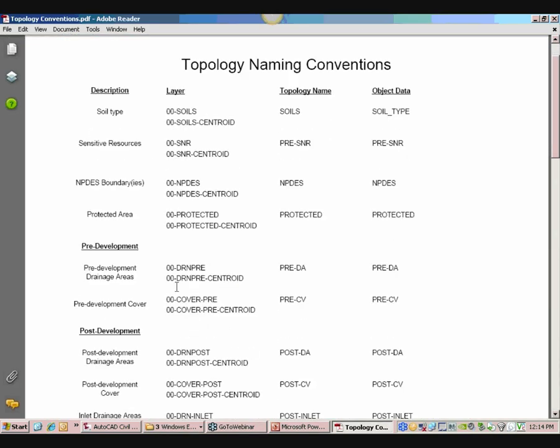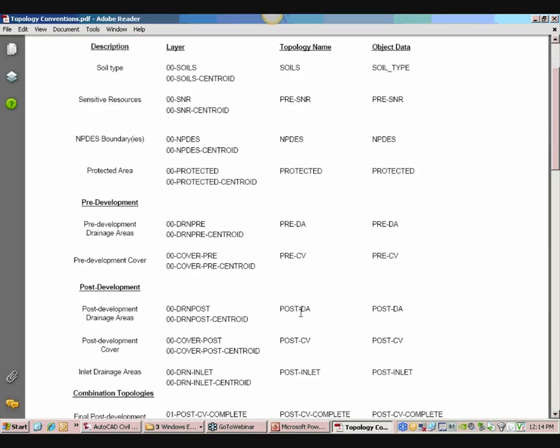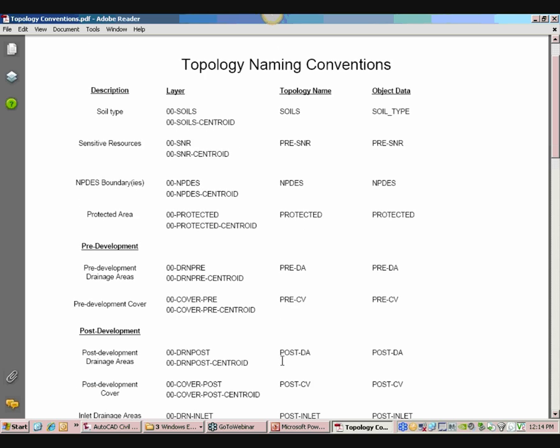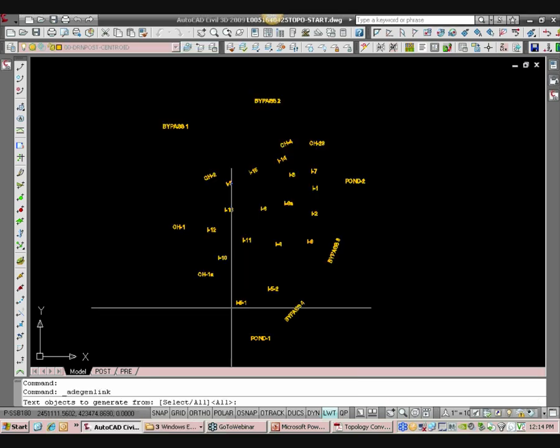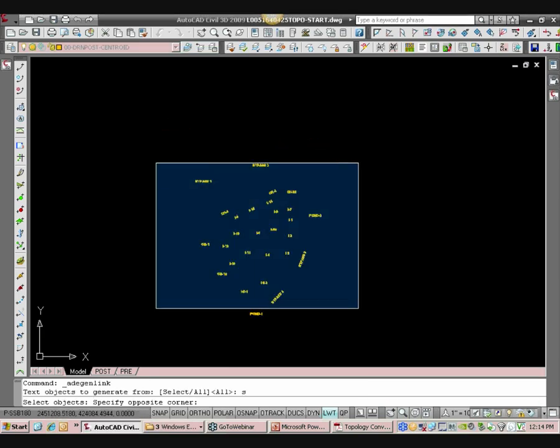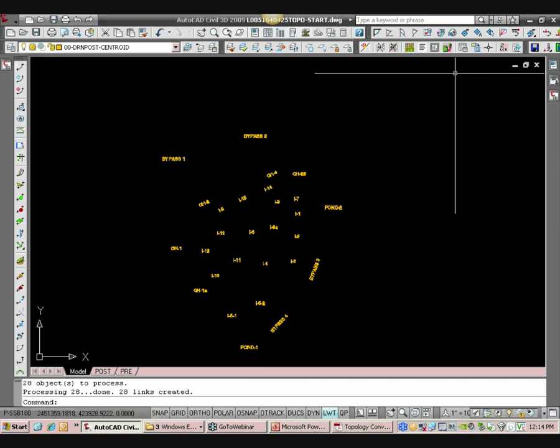So opening that PDF, you can see I'm doing post-development. I'm going to make a topology for this post-development. You can see the two layers I'm dealing with, putting my post-development drainage areas on and the area delineator, okay? And then the object data table that I want to use is post-DA, okay? So you use this Excel sheet as a guide to getting this all done. Go ahead and select that, hit OK. I'm just going to hit S for select and highlight all the text and hit enter.